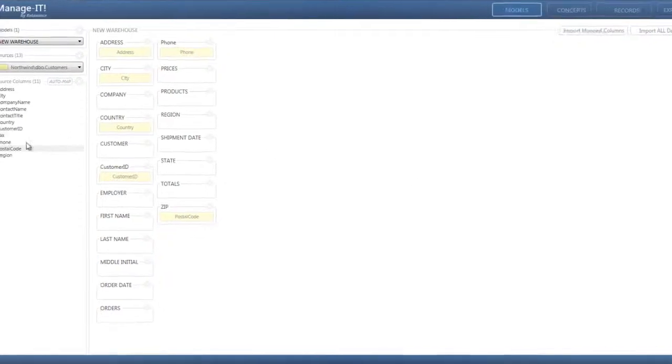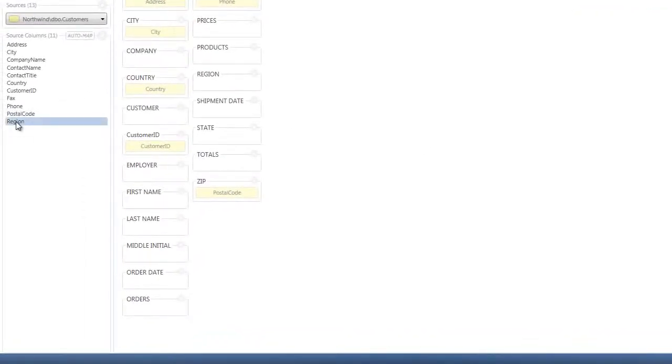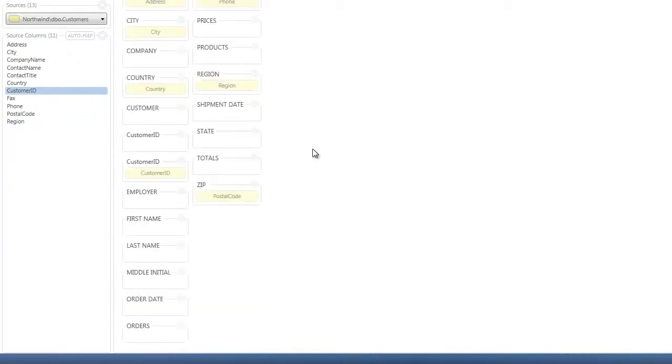As you do this, you can map matching names, or you can rename the concept positions on the right or the data columns on the left. This process of dragging data columns into concept boxes prepares the system to import the data. When we import the data in the next step, the system will populate the appropriate data in the correct concept.